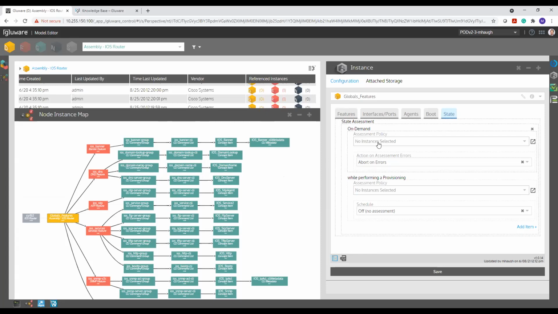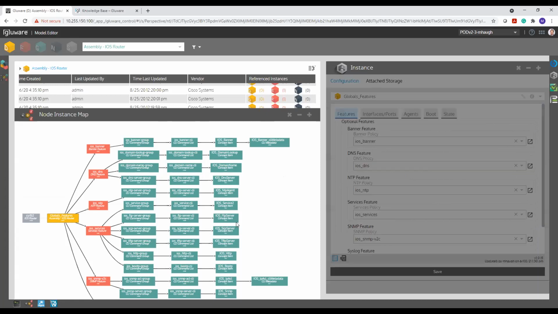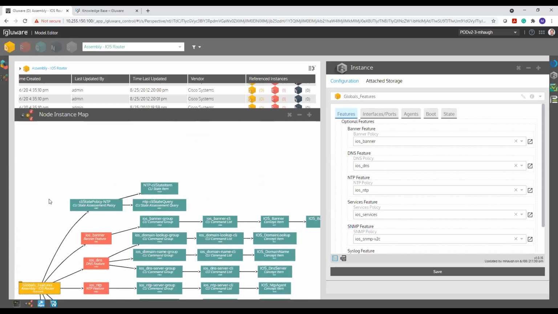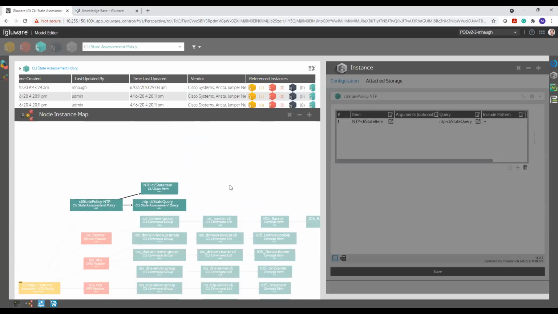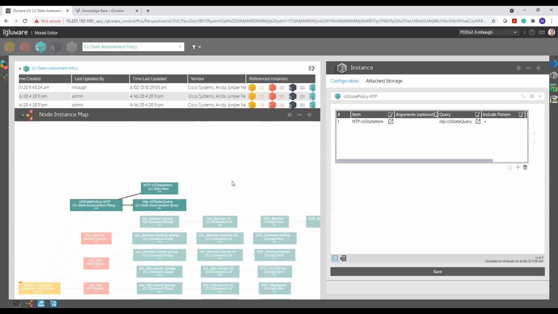We can insert it to do it on demand, more in a troubleshooting or pre-check mode, or when it's performing a provisioning, and we can do something with that. So let's tie in a state assessment. I'm going to check NTP policy. I'm going to hit save. So what I'm going to do is quickly show you what we're doing with this policy. I've tied a policy here, and the policy can be made up of multiple checks. If I had 6 or 10 different protocols running, I could check each protocol. In this case, I'm going to just do a single check for demonstration purposes.